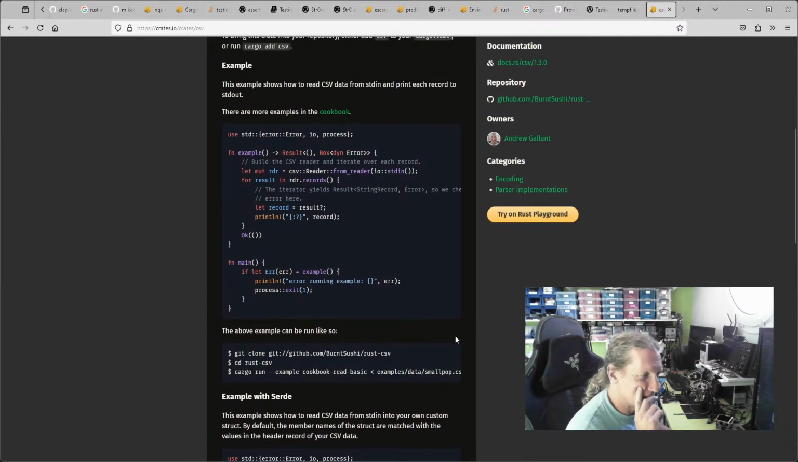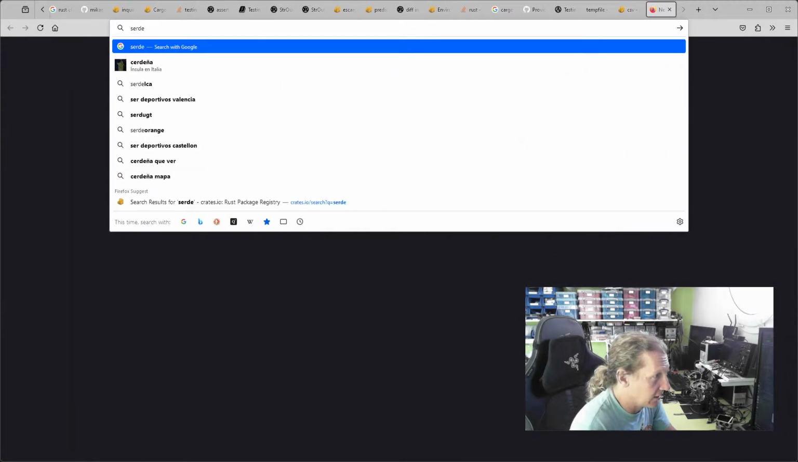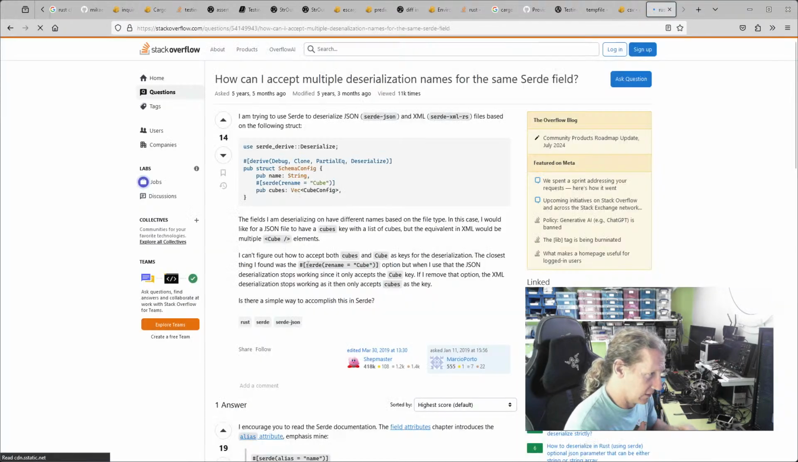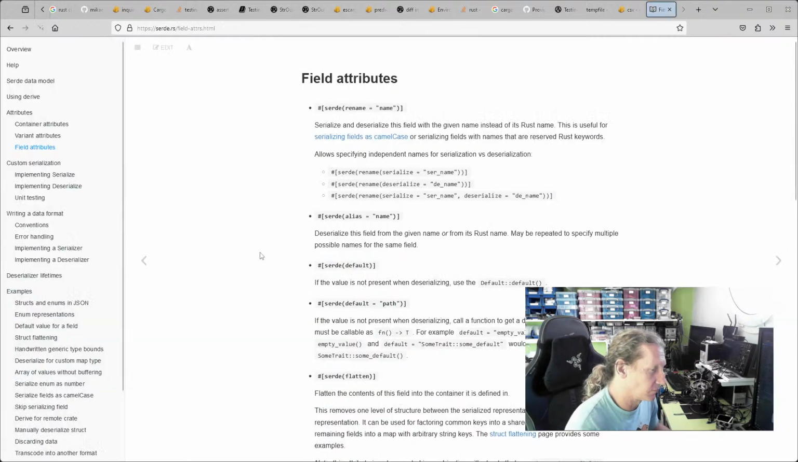I believe Serde has aliases. Serde aliases, Rust. Yeah, field attributes, this thing. That's it. It may be repeated to specify multiple possible names for the same field. That's what we want.